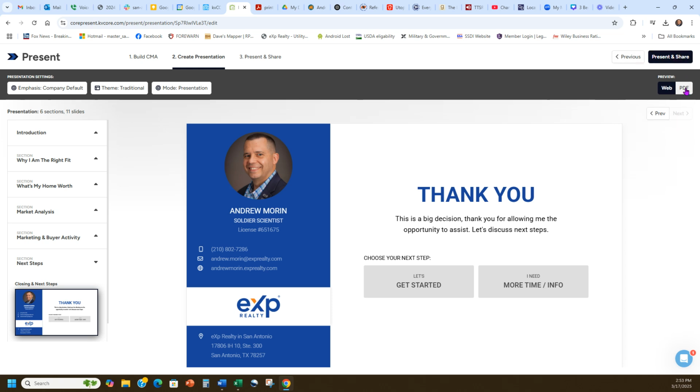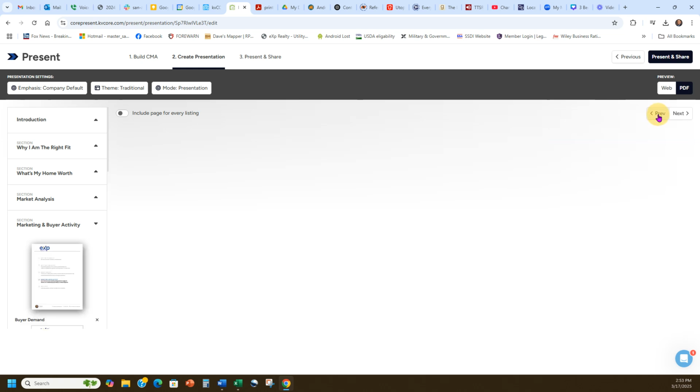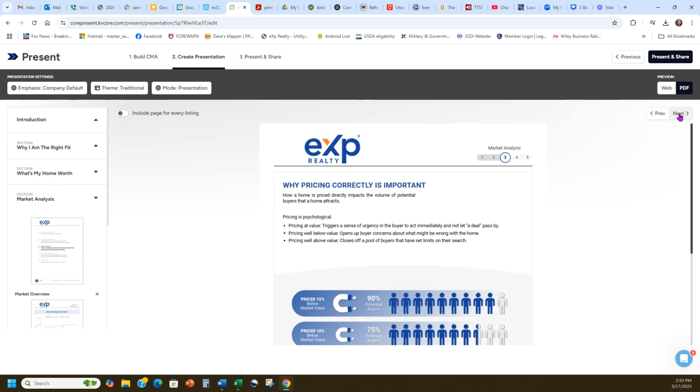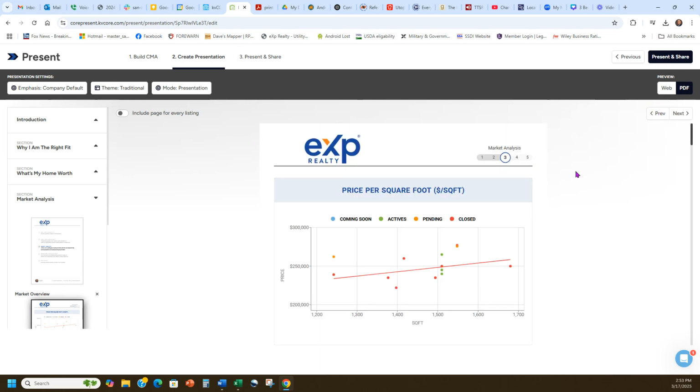So you can present and share. It can be a web version like it is now. You can turn it into a PDF like I just did. Either way works, and it's all the same type of thing as you walk through. It just depends which way you want to present it. The PDF is if you're going to print it out more. The web version would be if you're going to present it on your computer. So all this is very simple.